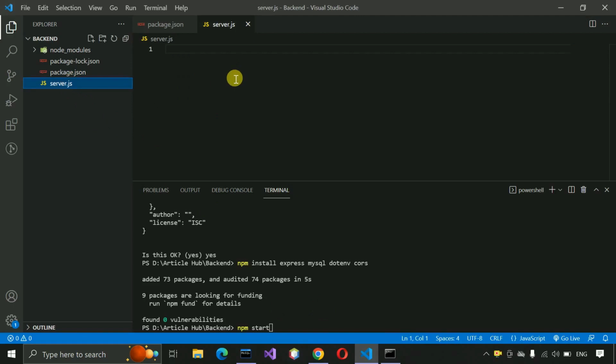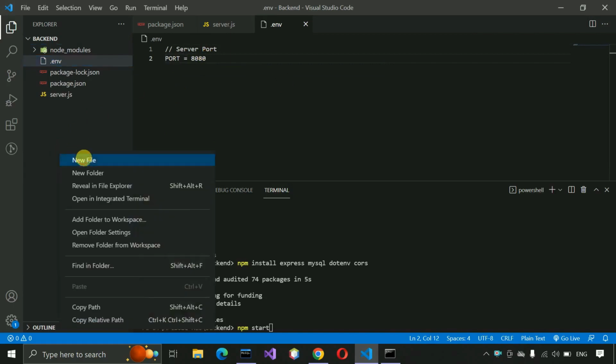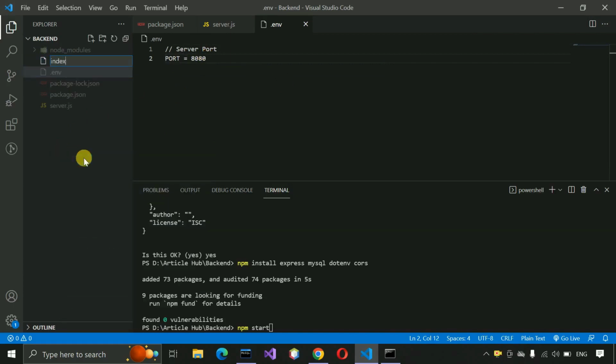So now we have to write the code, and a few more files we need to create. Right click, new file, .env file we need to create. Our server we are going to run on a server port, so here write PORT, and on port 8080 we want to run. Save this, and after that we are going to create one more file, index.js.